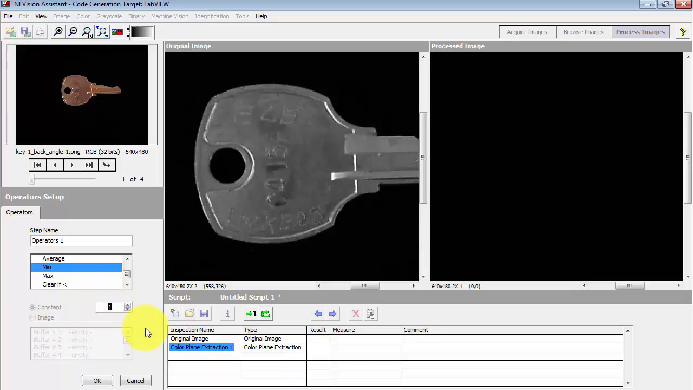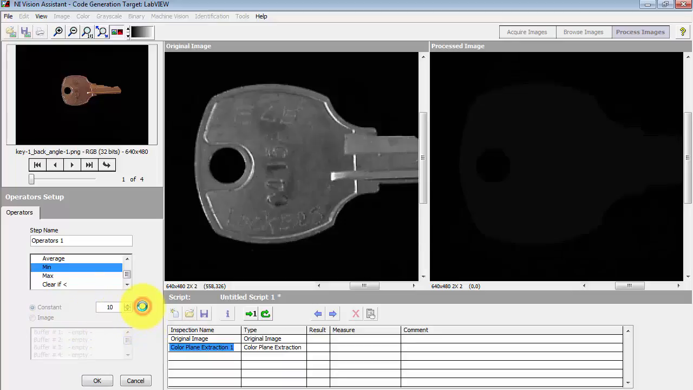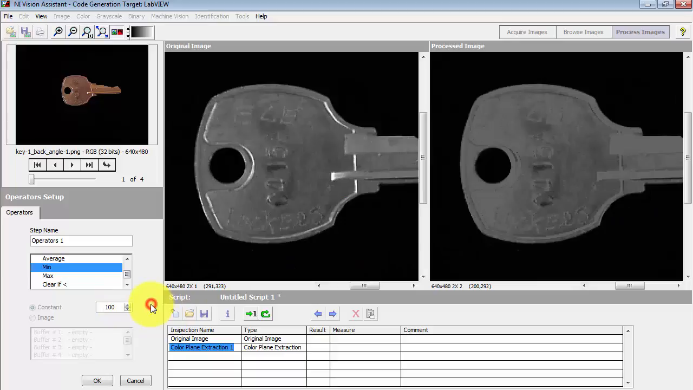Let me type in the value 10 and see what happens here. We see the input image on the left and the output image on the right. At the moment, nothing is evidently getting through. Let me set this to 100.